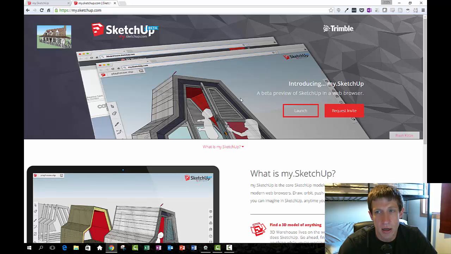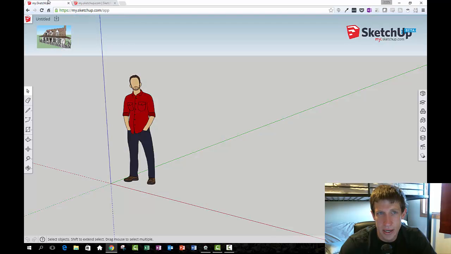So once you have that login information, you're going to click this launch button and enter that info, and it's going to bring up a screen that looks a lot like the SketchUp screens that we're used to. So they've got a default model right here, and then you're in.